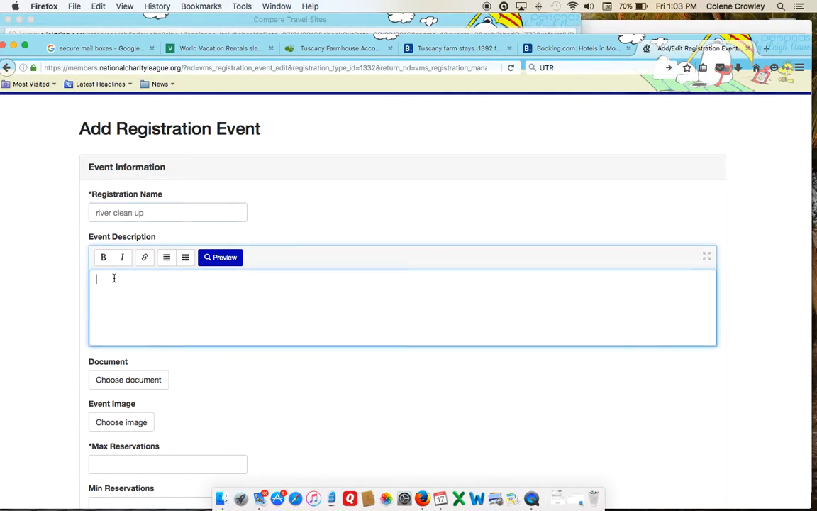Okay, you enter the event description, clean up the river at this location at this time, and then also it's a great idea to enter at this point contact information for the person maybe leading the event. There's no other field in this registration that asks for a contact phone number. So if people need someone to call the day of the event, this is where the information could be found.